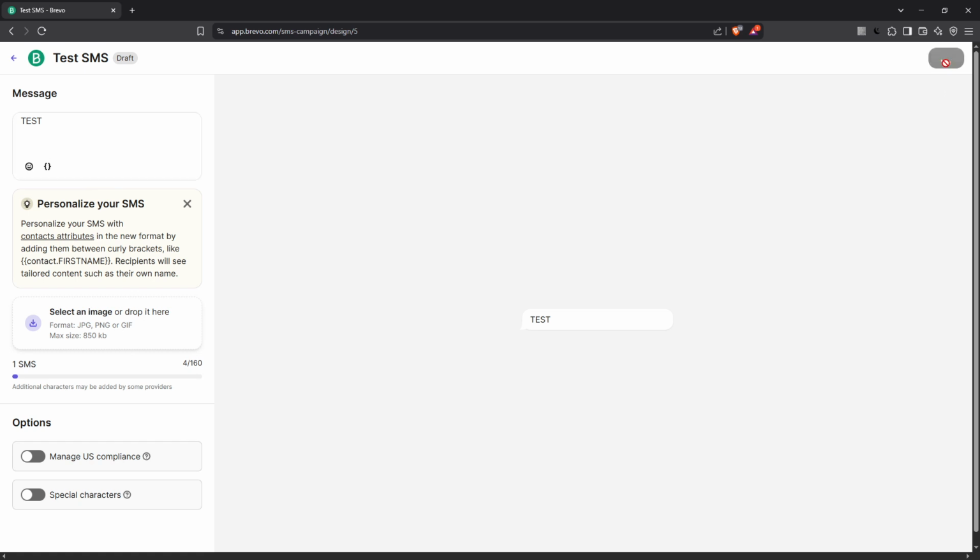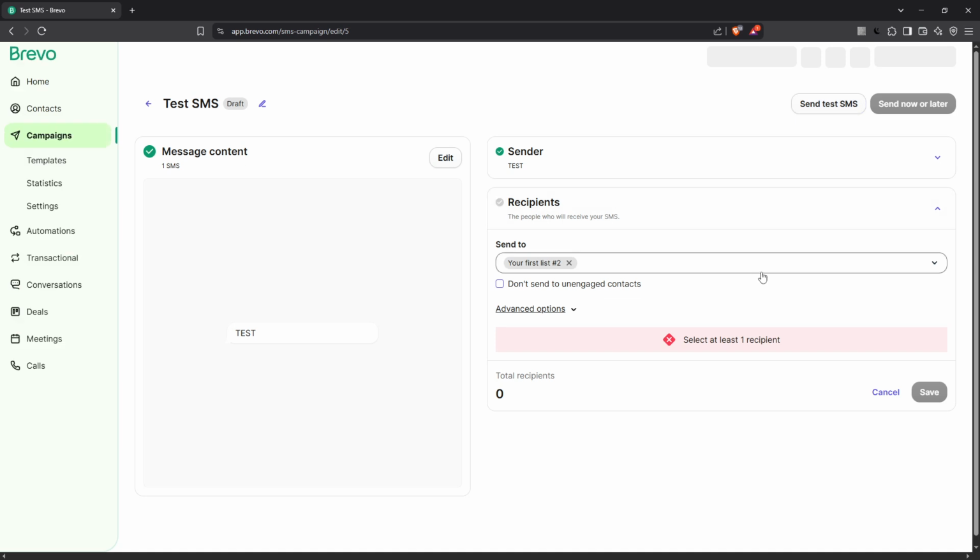You're almost there. With everything set up, you now have the choice to send your SMS immediately or schedule it for a later time. If you have a specific date and time in mind when your audience is most likely to be engaged, scheduling might be the way to go.